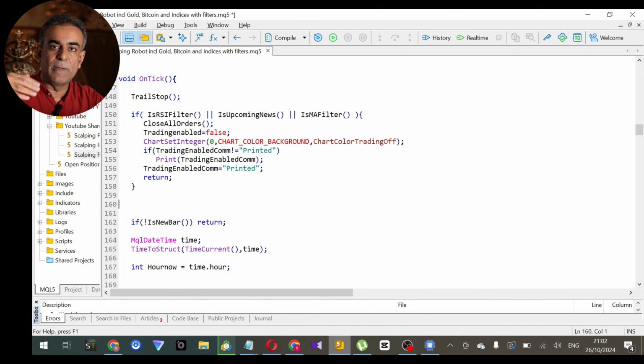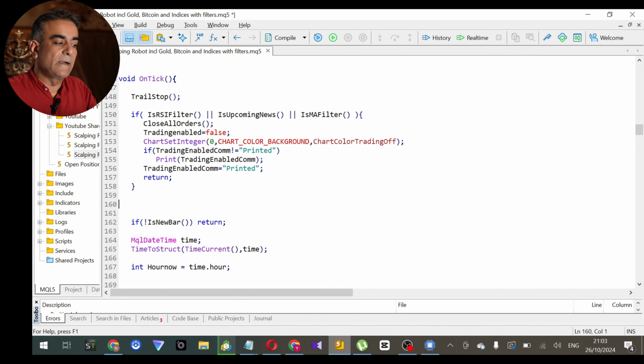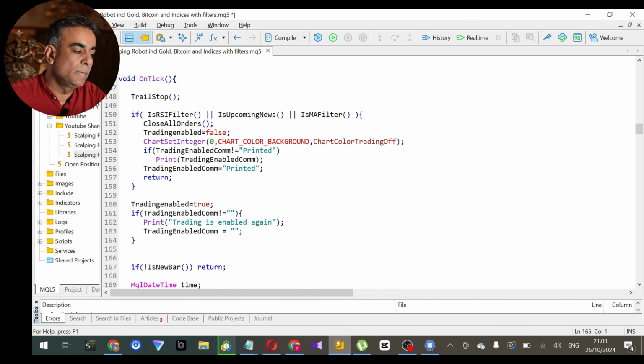And once the price comes back into the range of the moving averages that we have provided, then all of these are going to be false. So the system is not going to run this. It's not going to exit the function. So it's going to come here. And if it comes here, then we know that none of the filters are true. And in that case, we start by enabling the trading again by saying true. And then we print that the trading is enabled again. And then we set the trading enabled comment to blank.